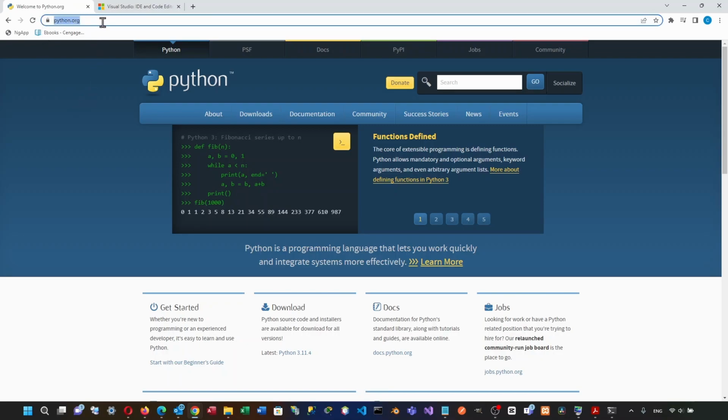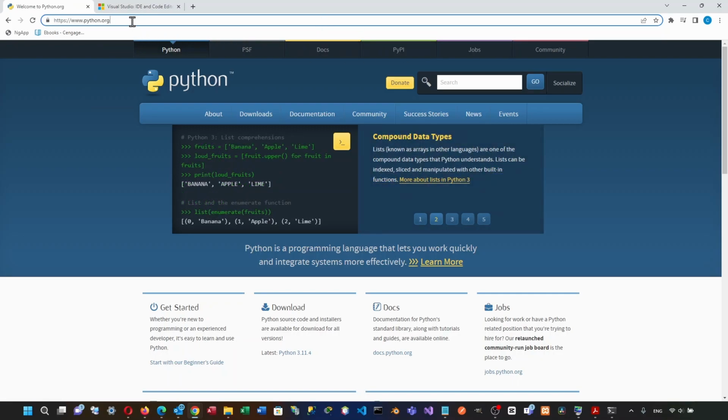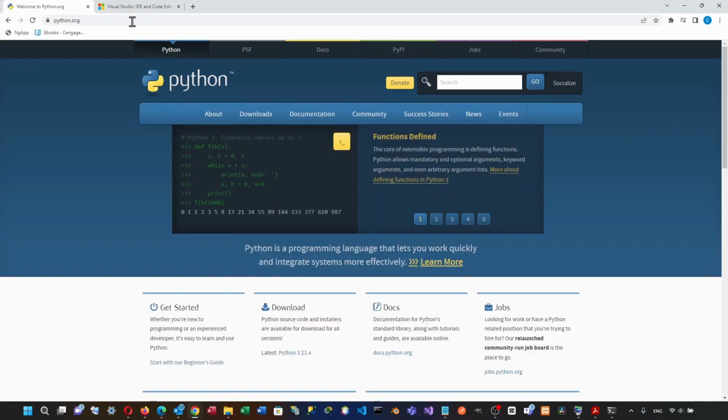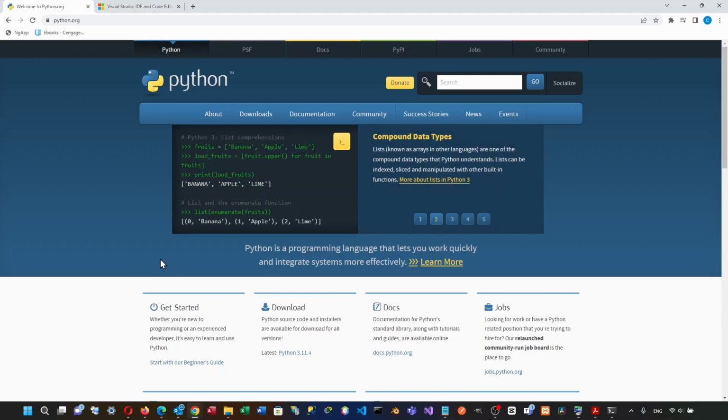Python was created in the late 1980s by Guido van Rossum at Centrum Wiskunde and Informatica in the Netherlands. Python is an interpreted, object-oriented, and high-level computer programming language. It is free and open source. The most common use cases of Python are web development, automation, software testing, data analysis, machine learning, and game development.